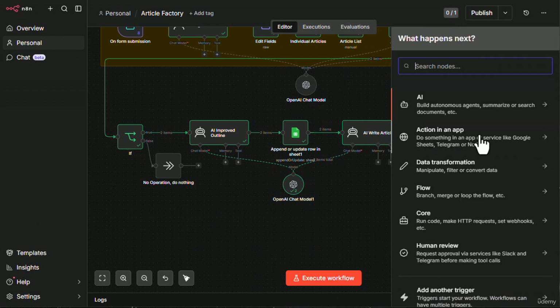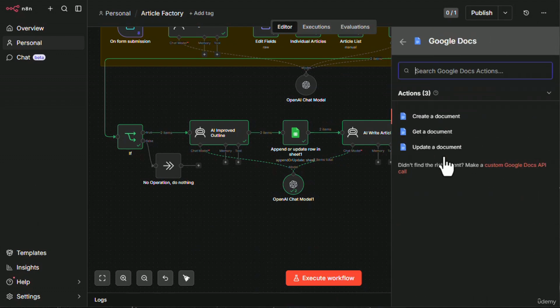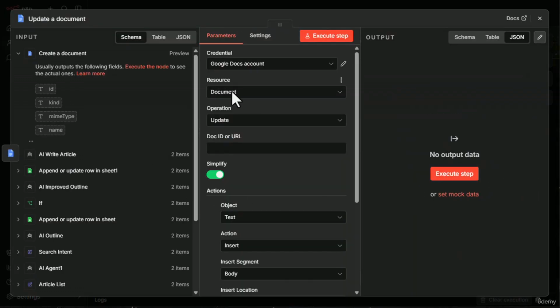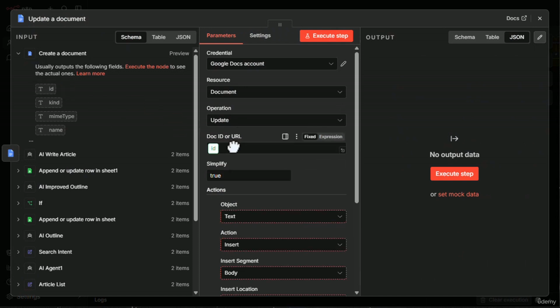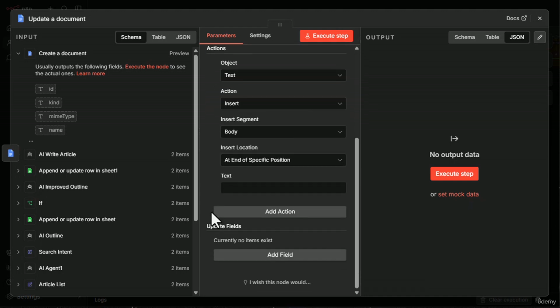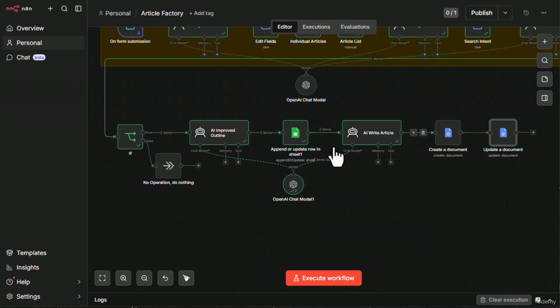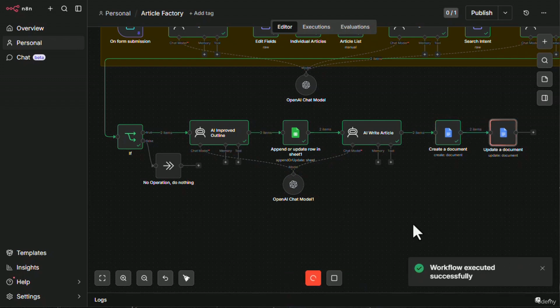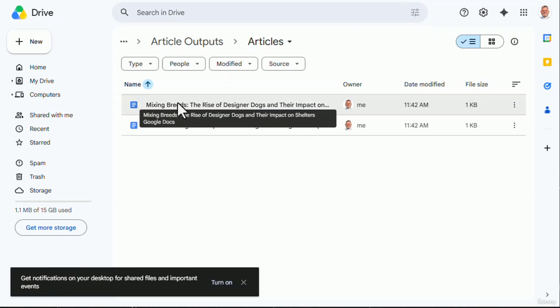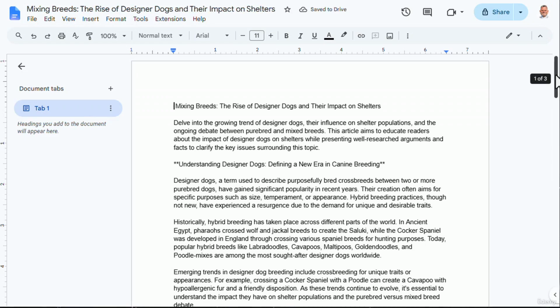And then the next one, we want to update that Google Docs. So we'll update the article, and we're updating the document ID is the one that was just created. And the bit that we want to update is the text in the article. And we'll get that from the AI write an article. That's the output. Okay, let's run the creation. And we'll update those documents. And if I go over to my articles folder, you'll see I now have the 2 articles, which if I open, you can see the full content.